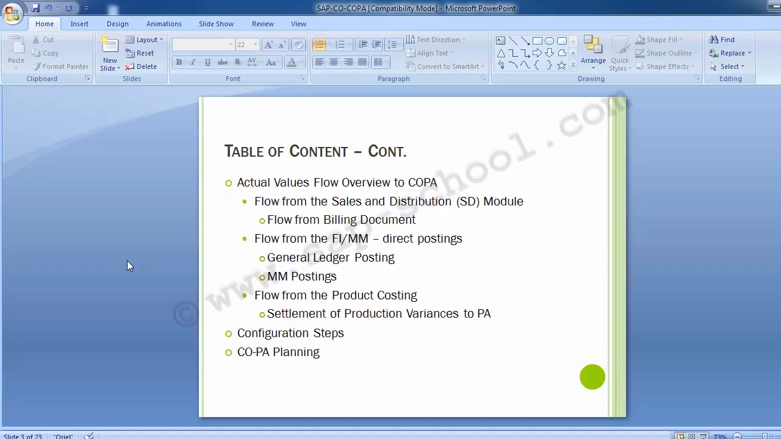Moving to the next is the actual value flow from the other modules to the COPA submodule in the SAP controlling part, where we'll be looking at the flow from the SD module, flow from FI and MM module, and flow from product costing, which is one of the submodules of controlling, to the COPA module.